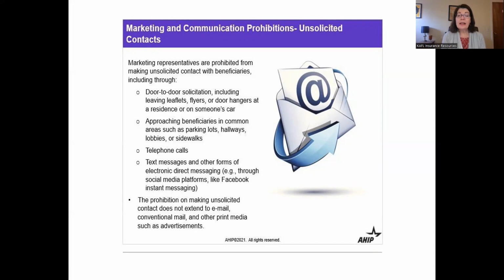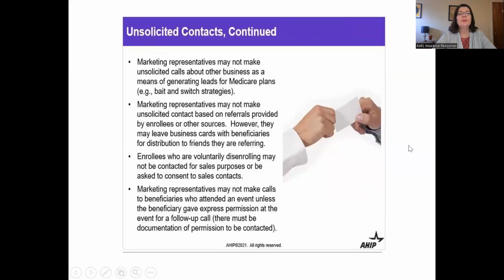You can send mass bulk emails. You can send things in the mail, advertise in the newspaper, that type of thing. Because think about it, you're maybe sending a piece in the mail or putting an advertisement in a publication. The person that sees that then has to make that first point of contact by picking up the phone and giving you a call. So keep that in mind as to what you can't do. More examples of what you can't do. You can do a lot, but this is what you can't do.